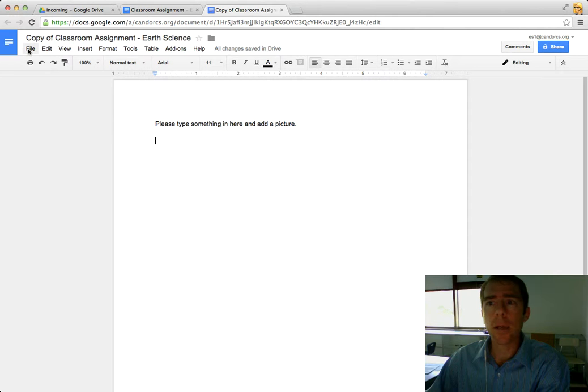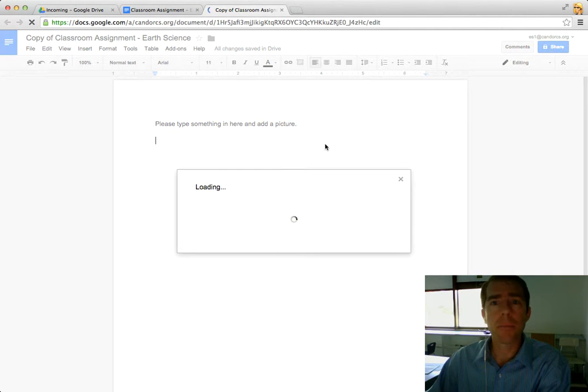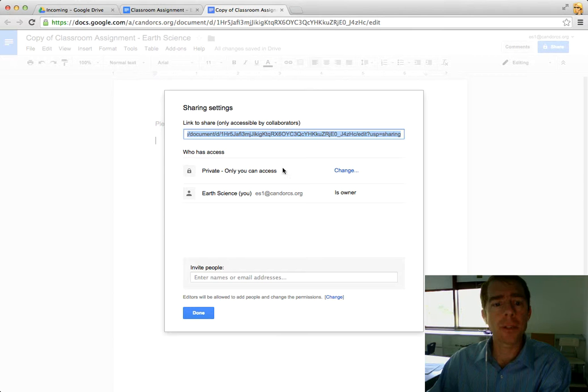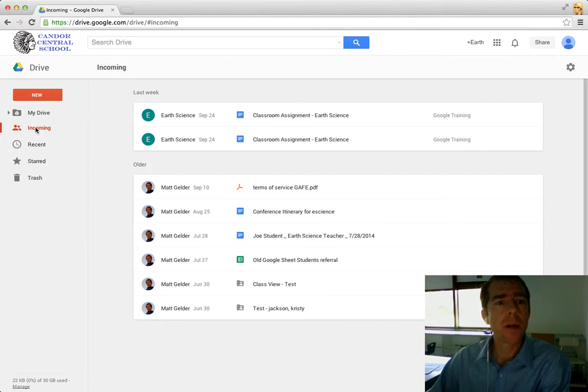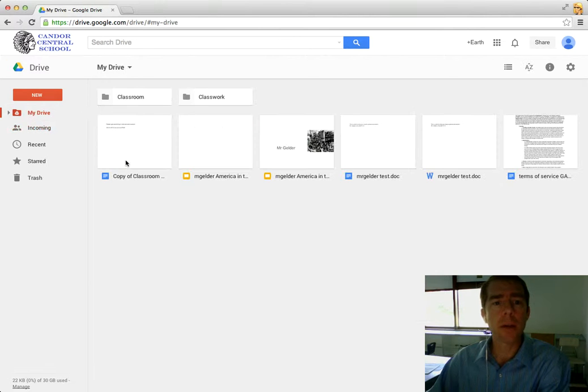You can share this with somebody else if you like, which would go up over here to the share button, and I can show you that at some point. All the options, but you would just add the person's email address here and then share the document with them, and then they would have access to it. When you're done, you just close out of it. It automatically saves it, and that new document should be right here. So that's the document that I created, that copy of that classroom assignment. That's in what we call My Drive.